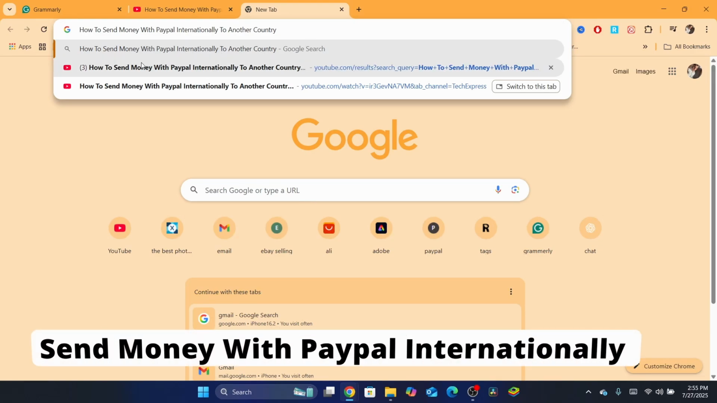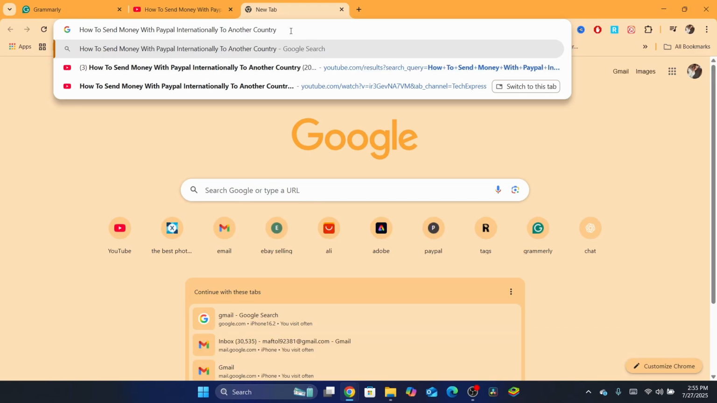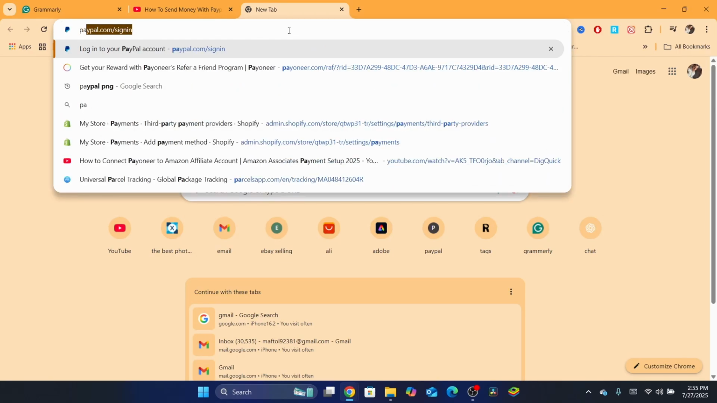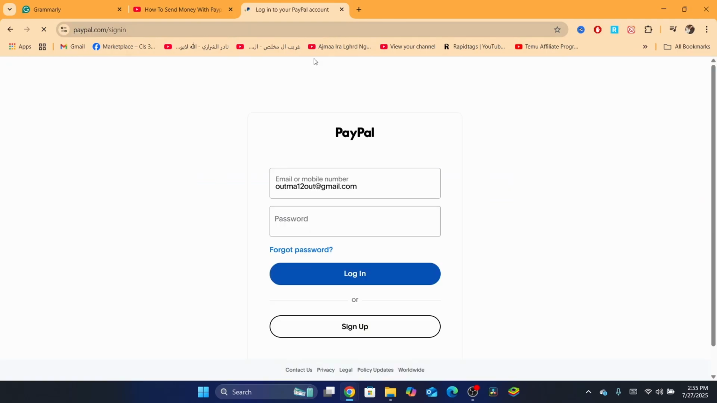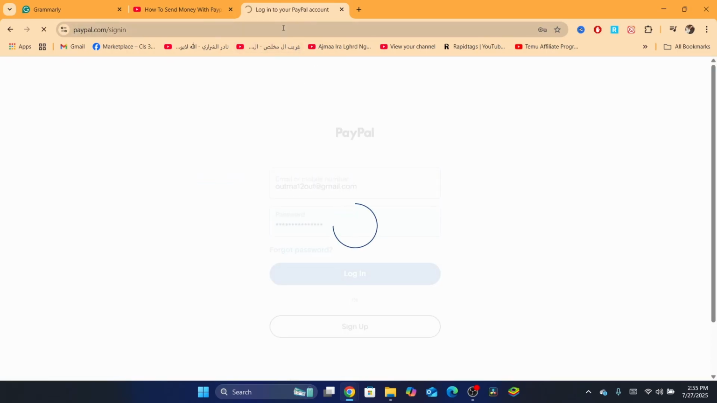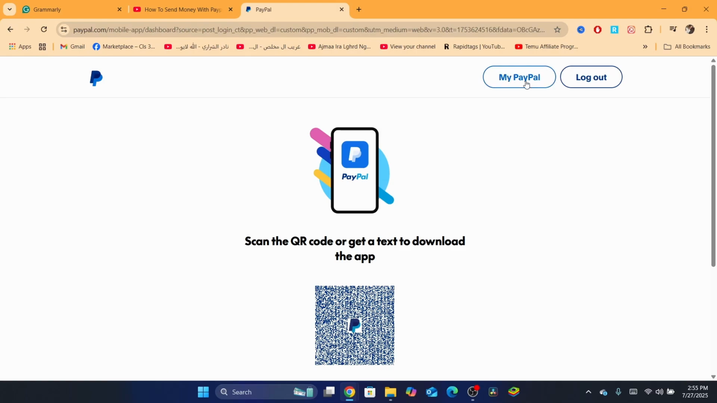Hello guys, in today's tutorial I'm going to be showing you how you can send money with PayPal internationally to another country. Now, first thing you need to do guys, you just need to log in to your PayPal account. By the way, this works on a business account or personal account, individual, so it doesn't really matter what type of PayPal you have. This is going to work.